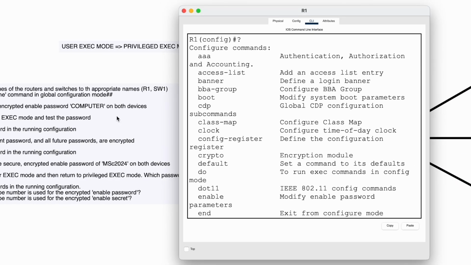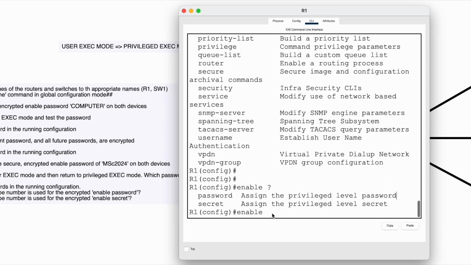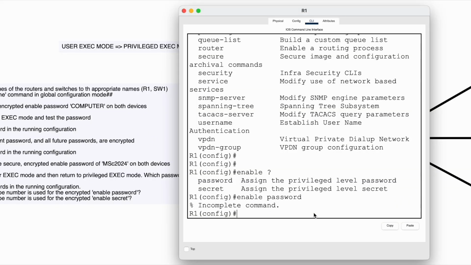So let's go. The instruction says configure an unencrypted enable password. Meaning that after the enable command we are choosing this argument, password. So let's put password. Good. Let's assume we still don't know what to put next. You can equally ask a question, because as it is now, if you press enter, it's going to give you an incomplete command. Can you see it now? It's going to give you that incomplete command.